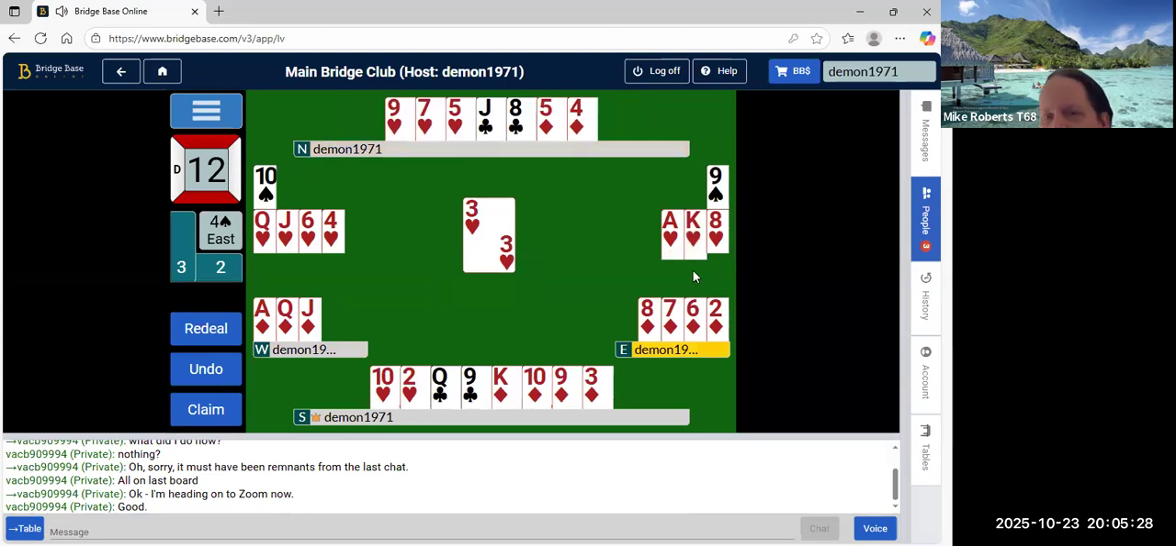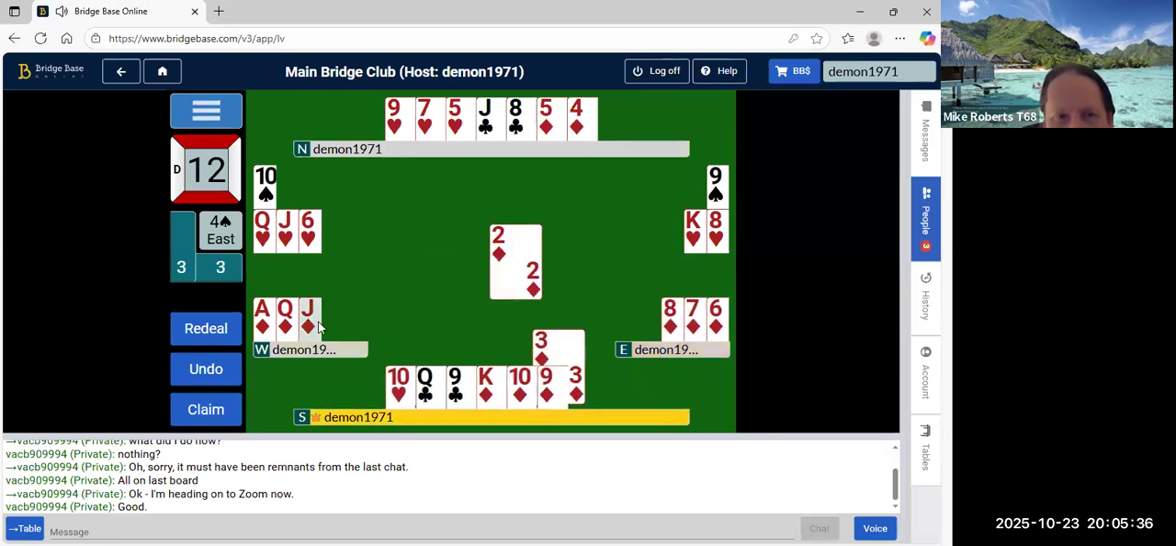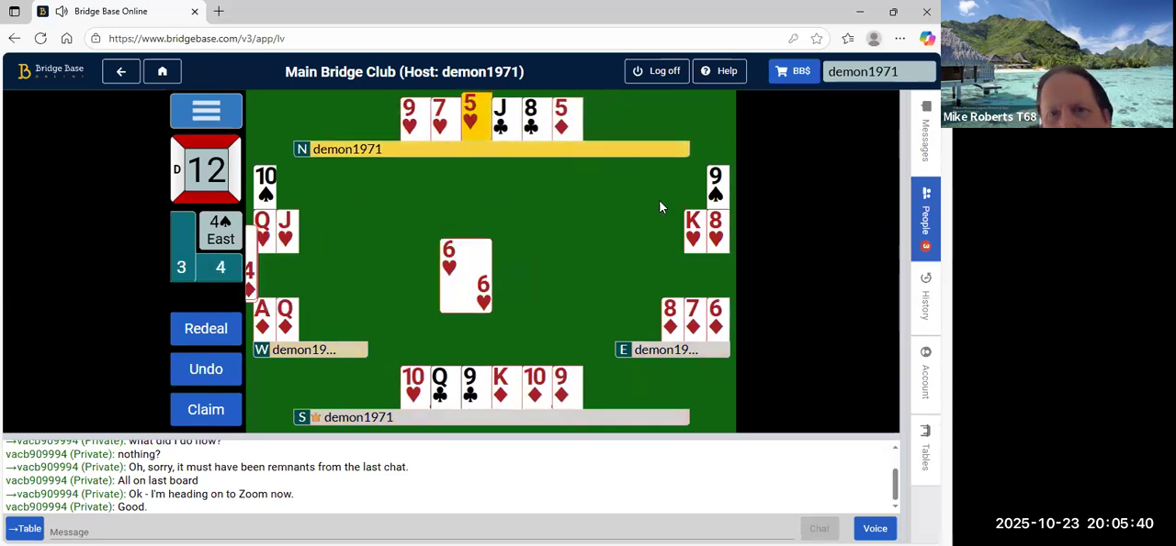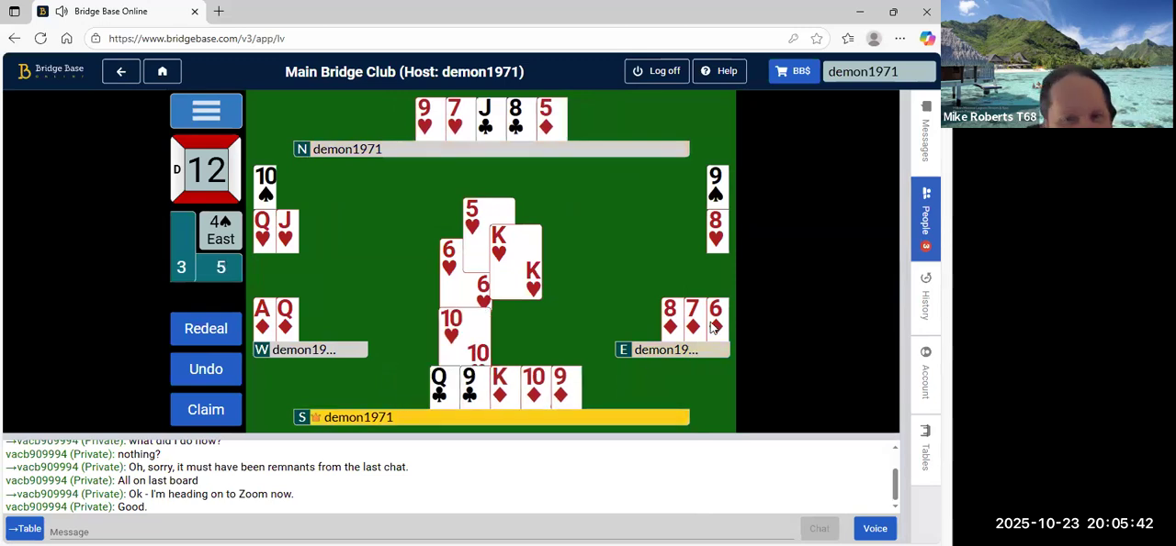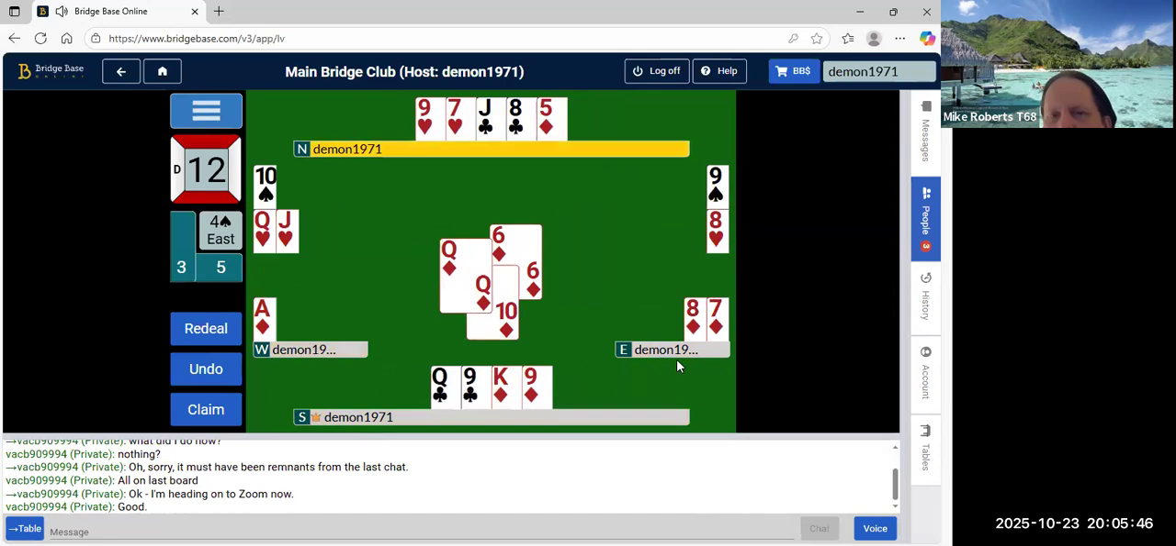Now we've still got enough entries to our hand to take the diamond finesse a couple of times. We win the ace of hearts. We play a diamond. Cross our fingers that this wins. Yay, it won. Cross back to the heart again and take another diamond finesse. And a little lucky, it definitely needed the king of diamonds on side and probably needed trumps 3-2. It gets trickier if trumps were 4-1.